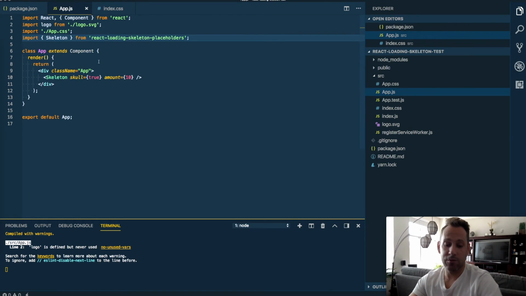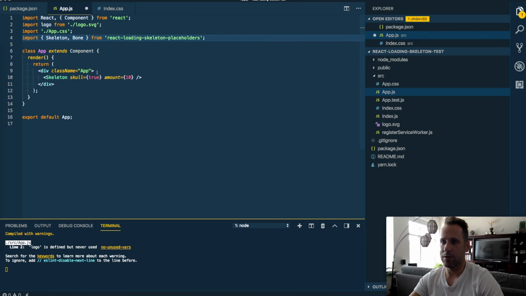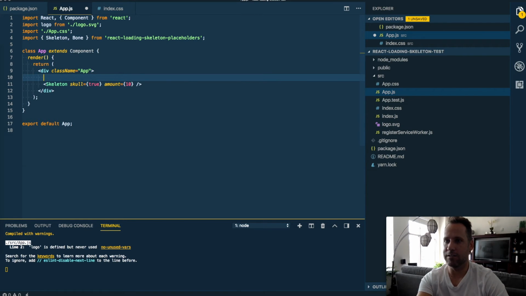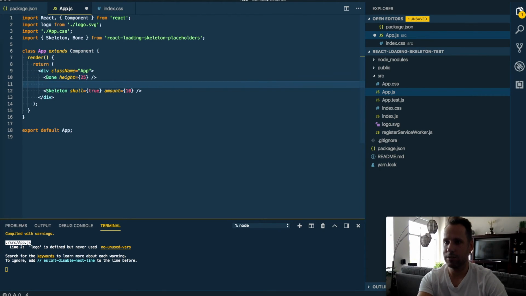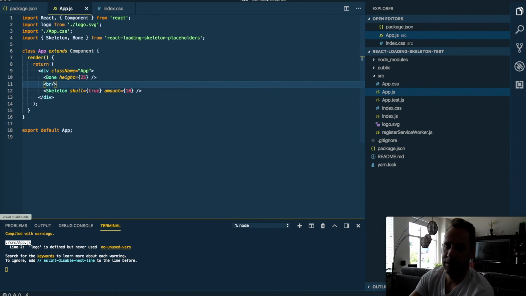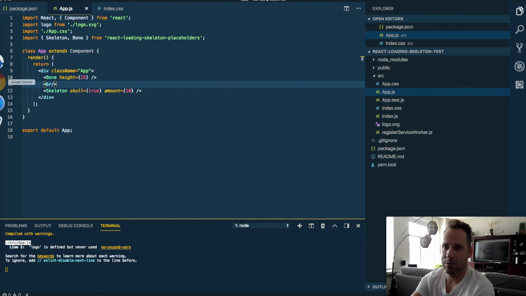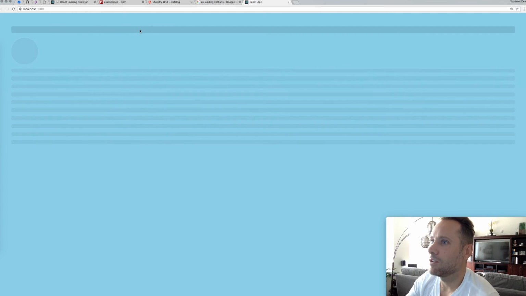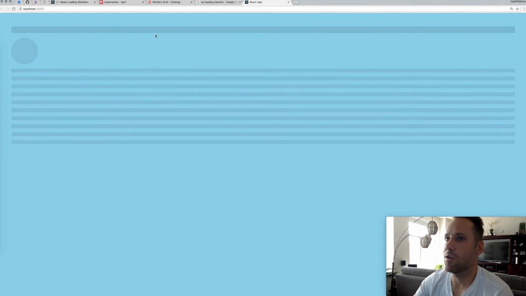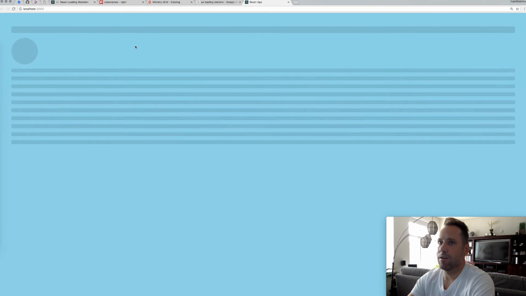Let's say I wanted to grab a bone. I could actually pull that from the component as well. And let's say I had a bone here. And let's do a height of 25, which will default to pixels. I'll put a break in here, just for vanity purposes. So when I go back to our browser, there's a default big bone there, all the way across.